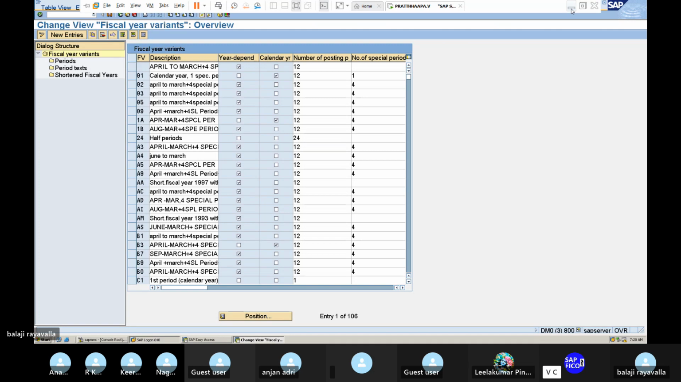We are in India, and the company and the company code are also in India. So that is why we follow April to March. You can take anything, like 03, April to March plus 4 special periods. Just select this 03 fiscal year variant. Select the fiscal year variant 03.